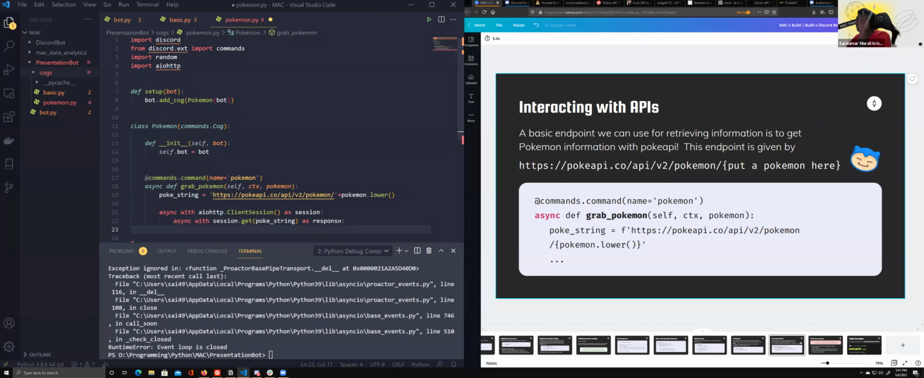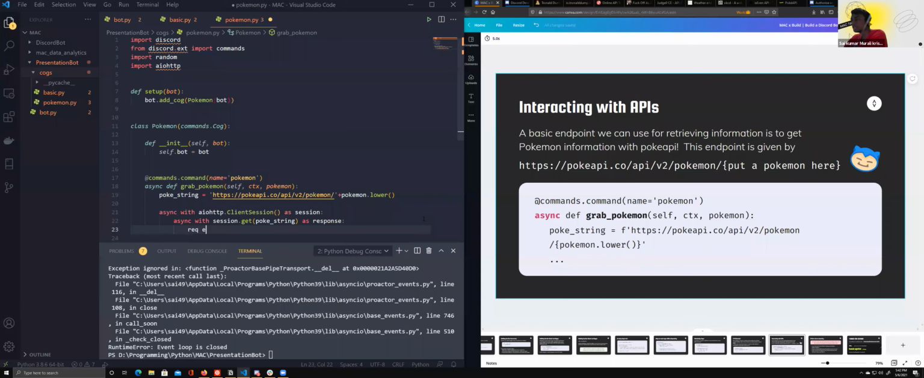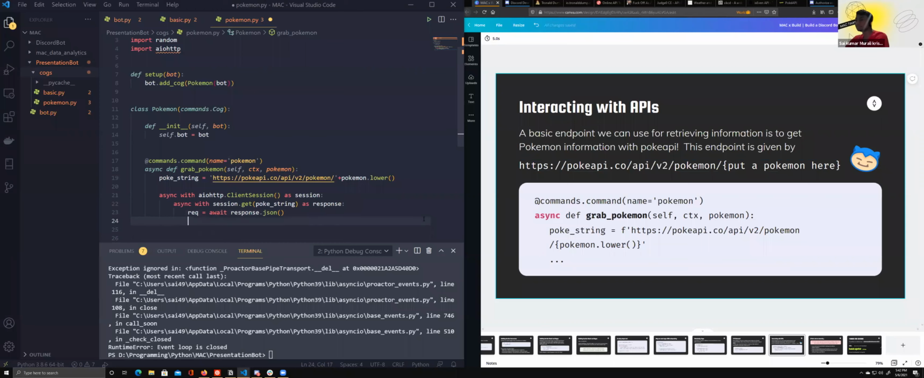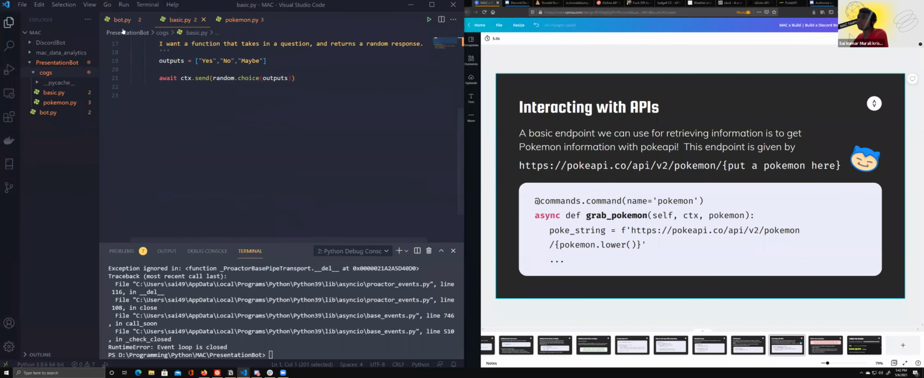Now, how should I do this? Okay, let's just print our request. So let's call this request is equal to response. No, got to do await response.json. So it'll complain if you don't do await. And let's just print it for now. Right. Okay. So let's try putting a token into our bot.